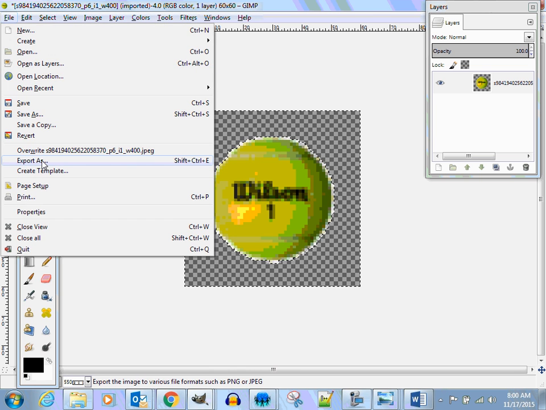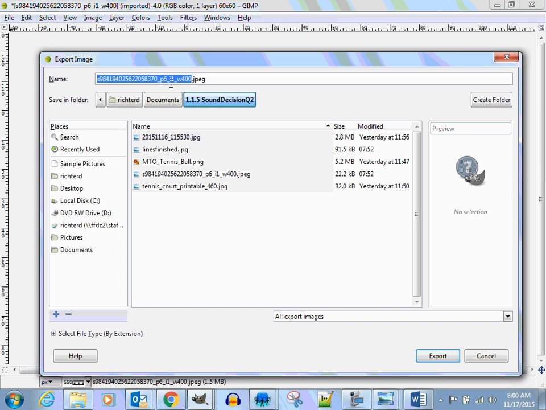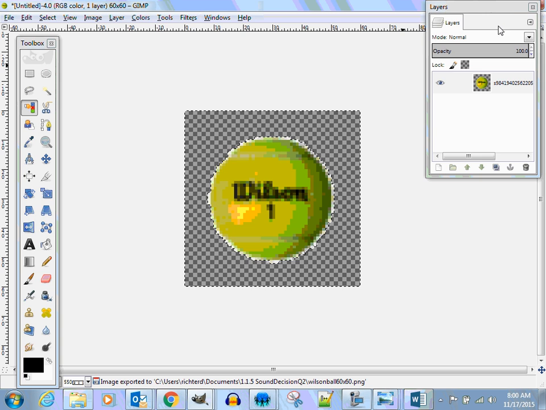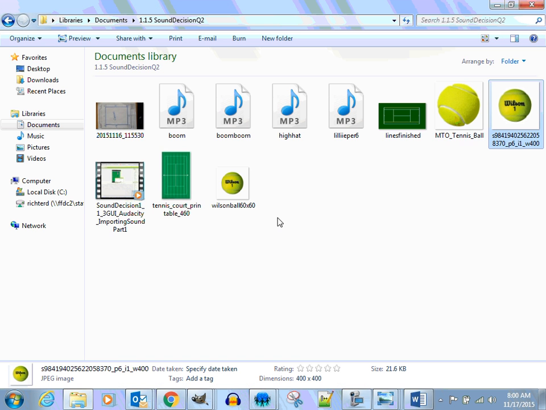So now I can go file, export as Wilson tennis ball. So I'll say Wilson ball 60 x 60, 60 by 60. And I can't make it a JPEG. Anytime you add transparencies, you have to make it a PNG. So you hit export. Make sure this save color values from transparent pixels is off. Hit export. And now that's in my file. Okay, so there's the 60 by 60 ball.